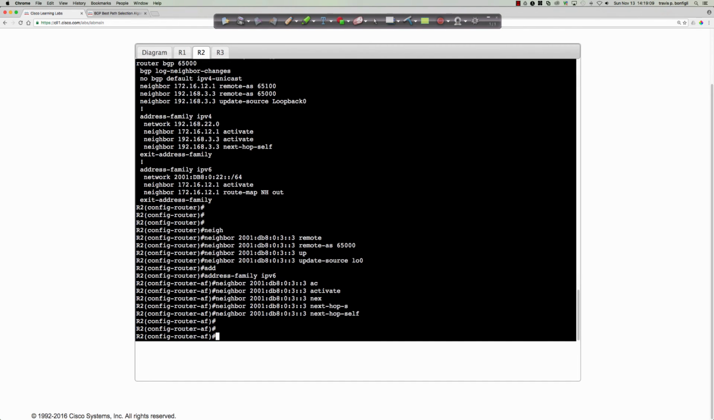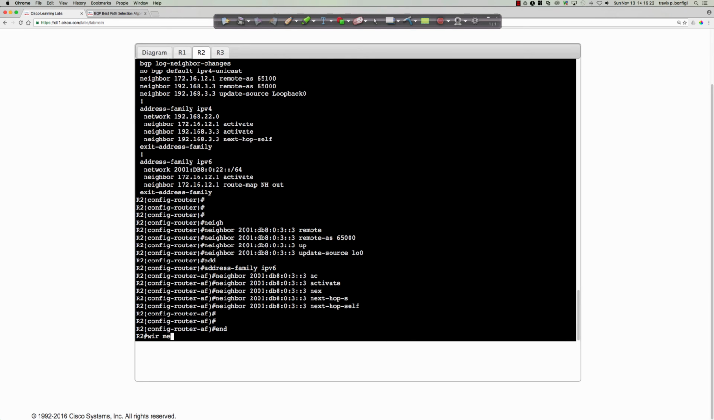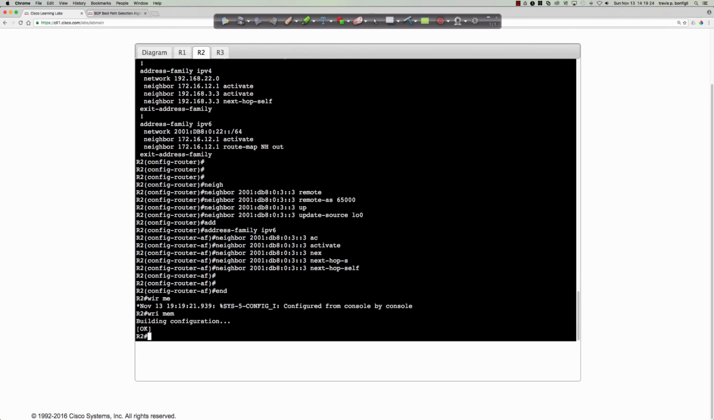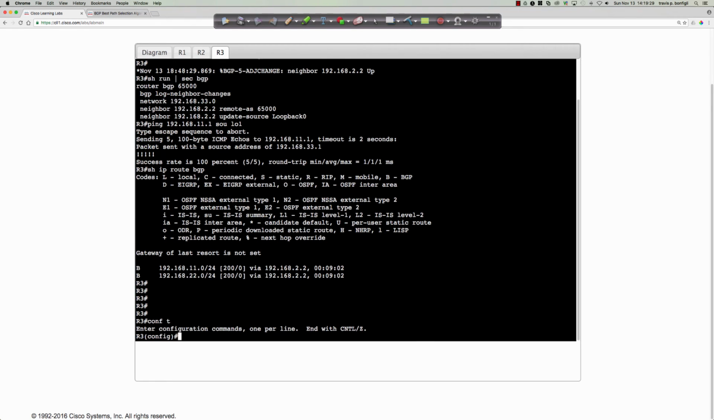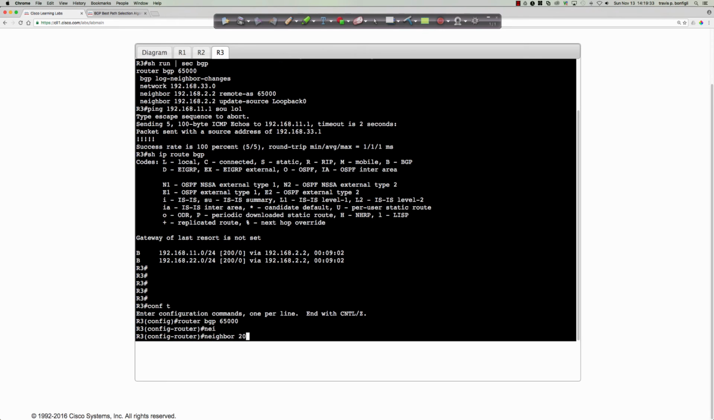Now, it's interesting, as part of the activity, they actually have you set the next-hop-self on router 3, but we'll talk about whether or not that's actually needed, because we don't need to change the next hop there. So we'll give a quick write mem here. Save that off, come over to router 3.